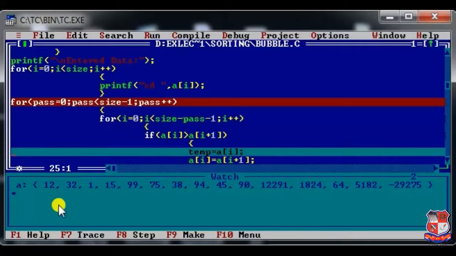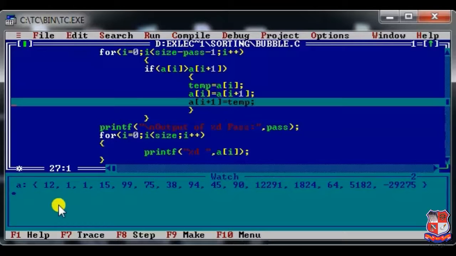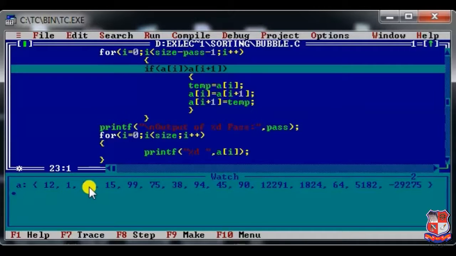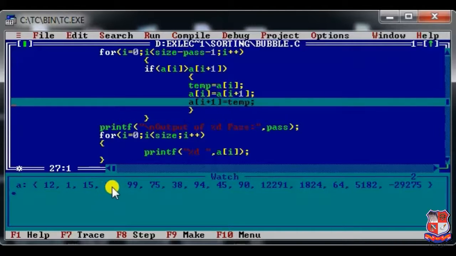As you can see, 12 and 32, there is no change. Now it's time for comparison of 32 and 1. As you can see, 1 has been duplicated over here. Now 32 will be placed here. Yes. Now it's time to compare 32 and 15. Yes, you can see 15 has been duplicated. So 15 has been copied. Now 32 will be placed over here.